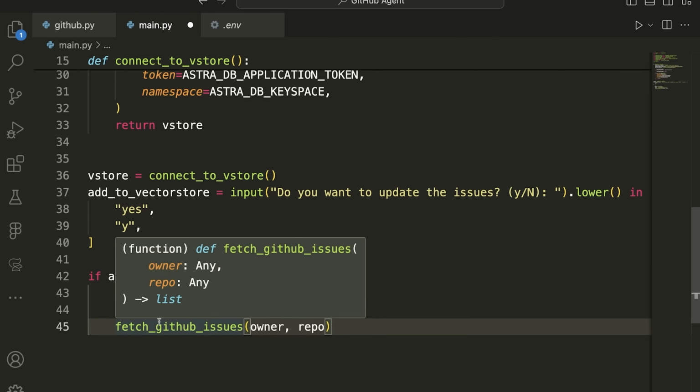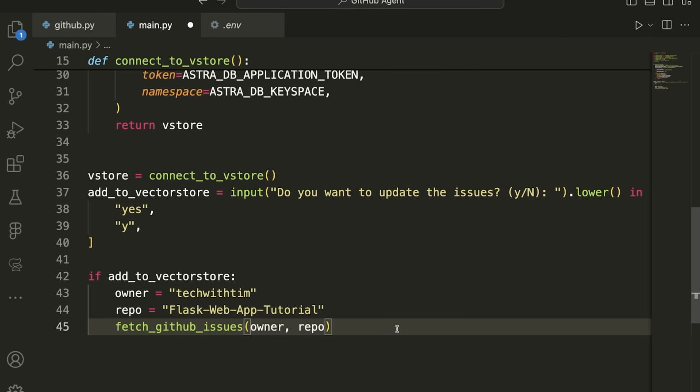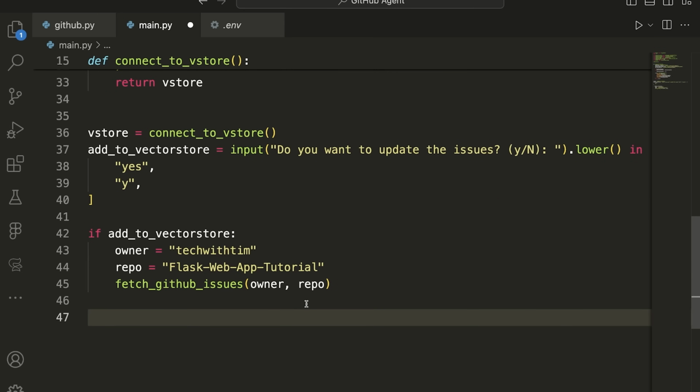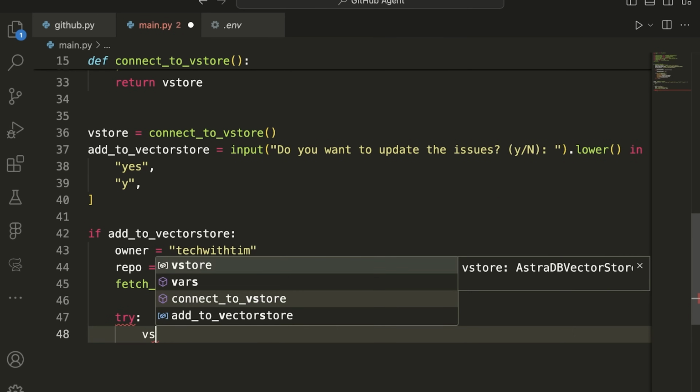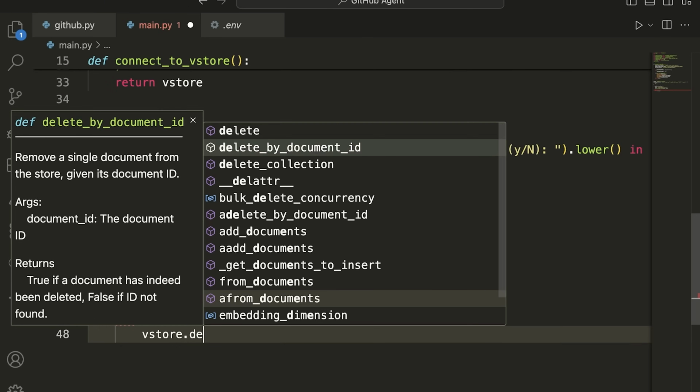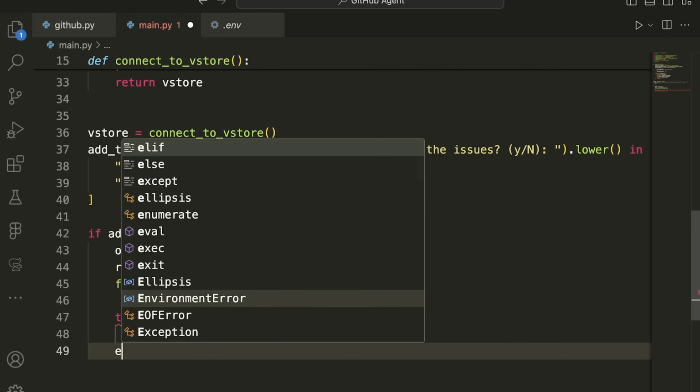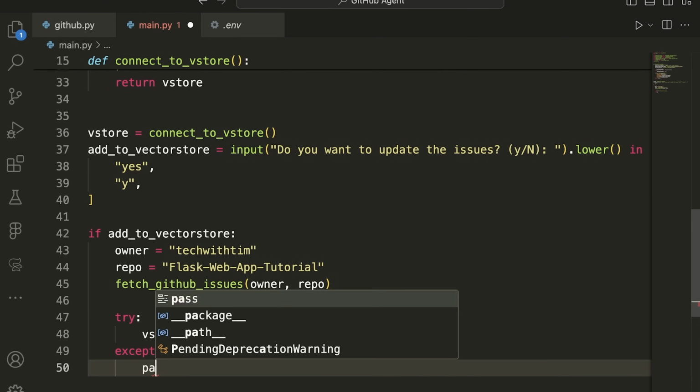Now what this returns is a bunch of different documents. Again, these are the documents generated by LangChain, which we can then use to add to our vector store. Okay, so now we need to add them to the vector store. To do that, we're first just going to try the following. We're going to say vstore.delete_collection. We're going to say except and then pass.